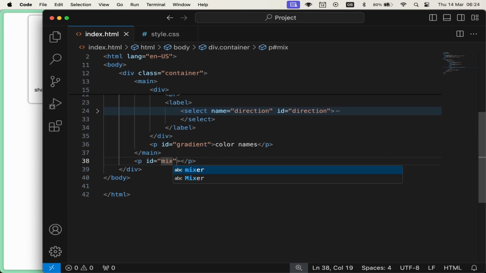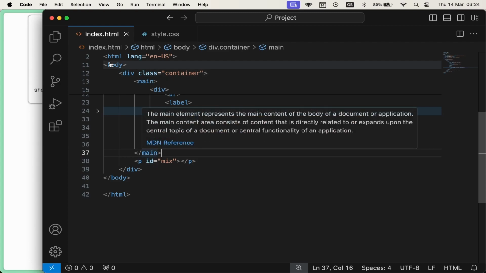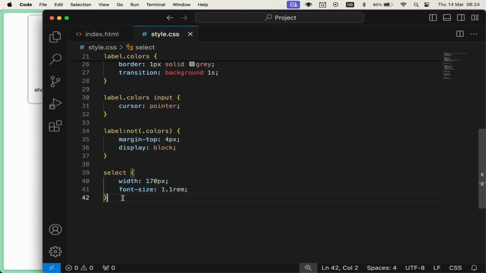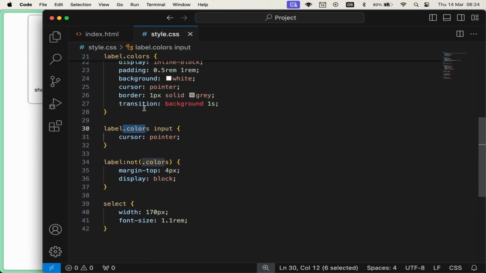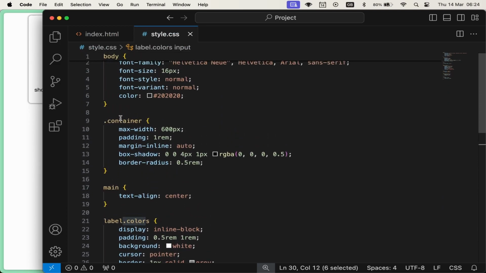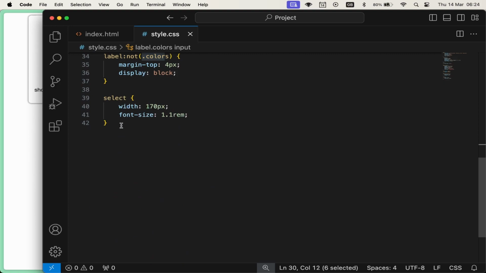Let's call it mix. We're not giving a class, we're giving an ID. And now we have to go to CSS and use this ID. So you know we can grab by class names with the dot, like container here. And another way is we can grab by IDs, and this is how you grab by IDs. Very similar to class, but instead of a dot, we're using a hash.